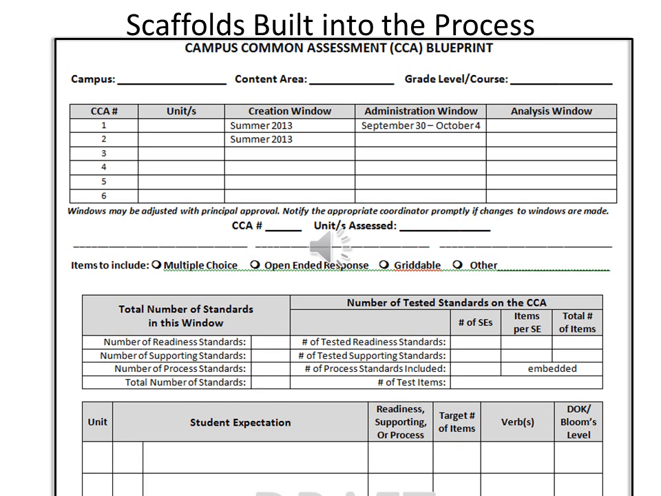The assessment blueprint pictured here provides a framework for the process. The coordinators will fill out the first sections of the blueprint, and the PLCs will be completing it. These blueprints are available on the SharePoint Campus Common Assessment page.